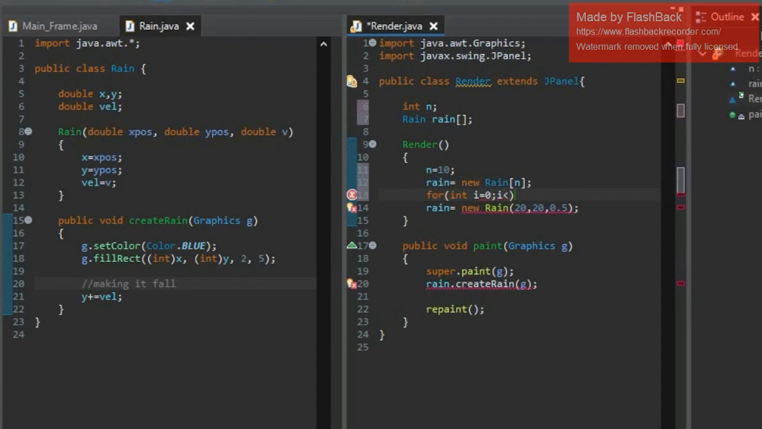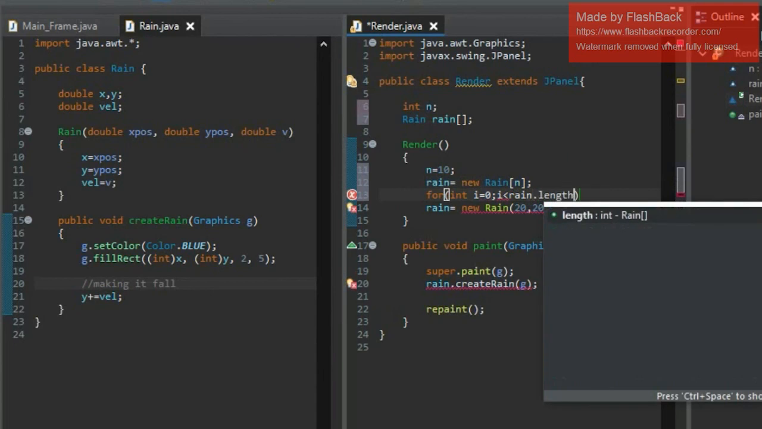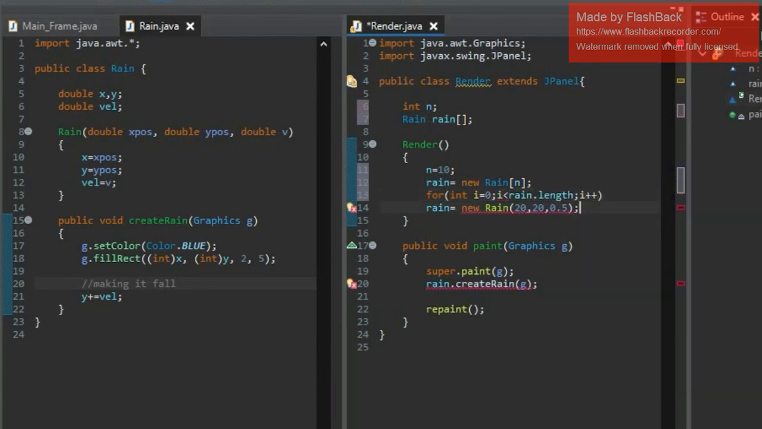So I equals 0, I less than rain dot length, I plus plus, and inside it I may write rain index I equals. So I need to give different x positions. If I say I times 10, so when I equals 0, the first raindrop will be at the 0th position. When I is 1, 1 times 10 is 10, it will be at the 10th position. When I equals 2, then the 20th position. Like that. And y is fixed at 20 and velocity is 0.5.